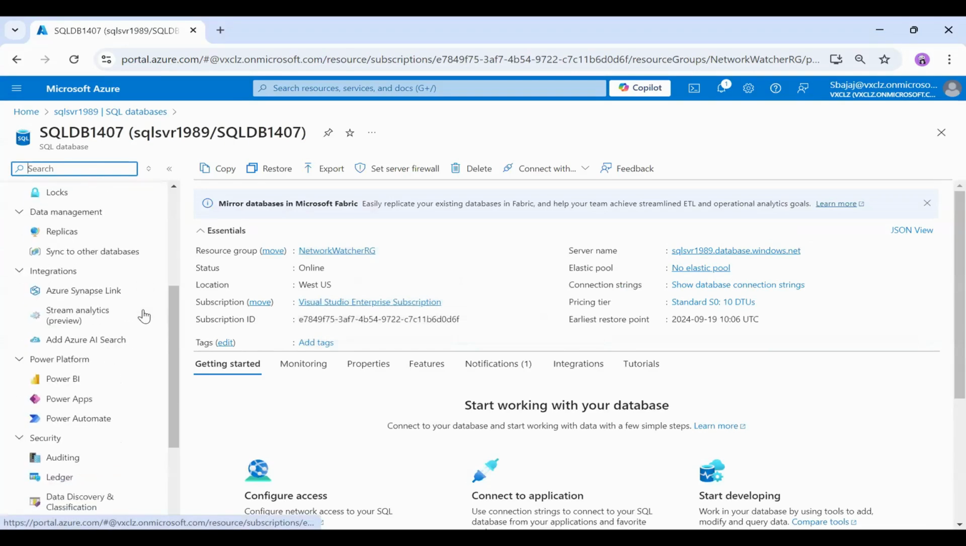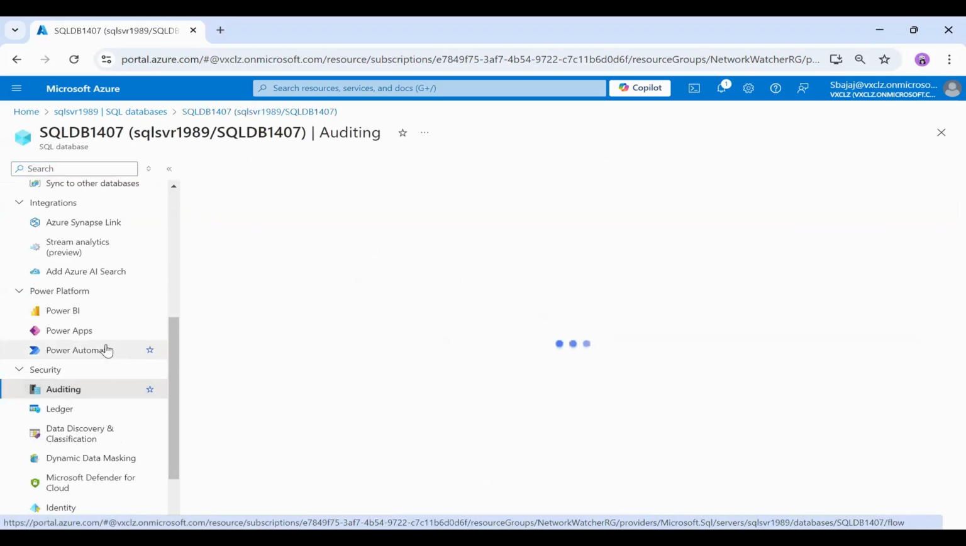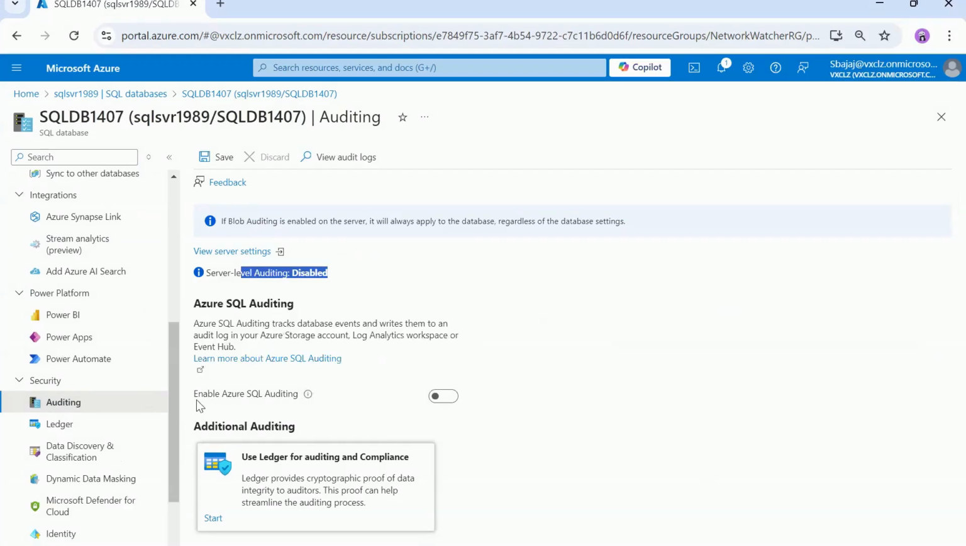Basically, you scroll down in the left-hand menu under security, you will see auditing. And now you have to just scroll down because the auditing is not enabled at the instance level. That is the reason why it says server level auditing is disabled. But we are going to enable it at database level. So what we'll do is enable Azure SQL auditing.